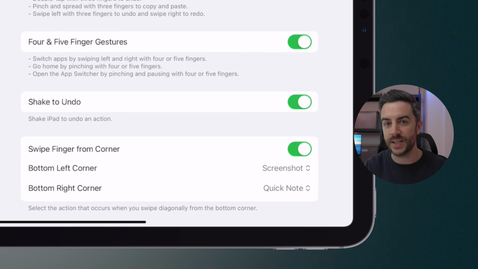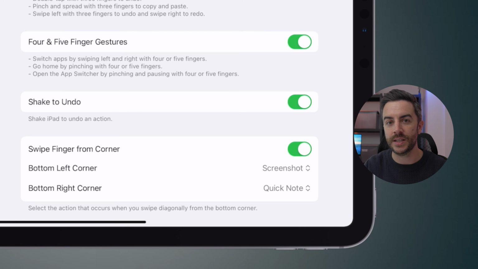The way that I have mine set up is that a swipe from the bottom left corner will initiate a screenshot, and a swipe from the bottom right will initiate a quick note. Let me quickly show you both of these.